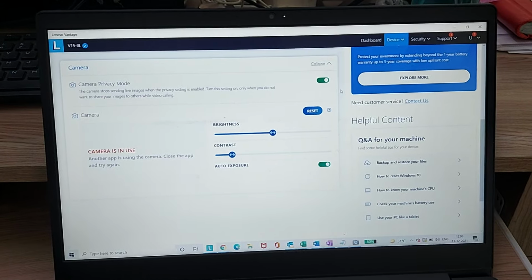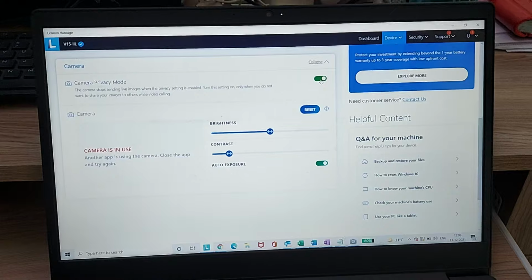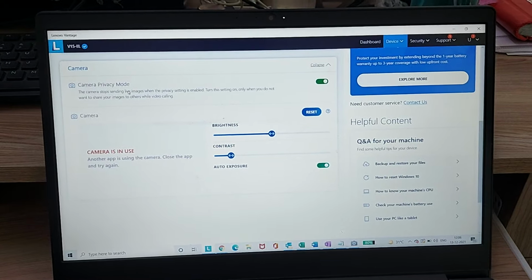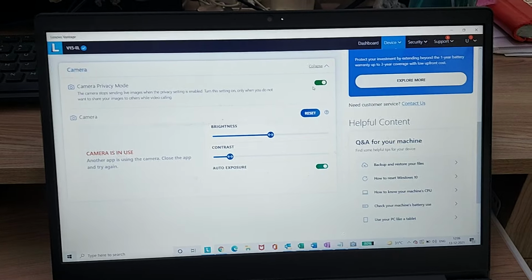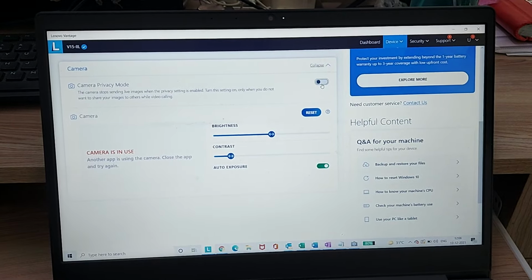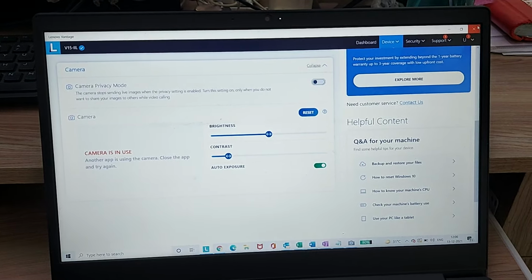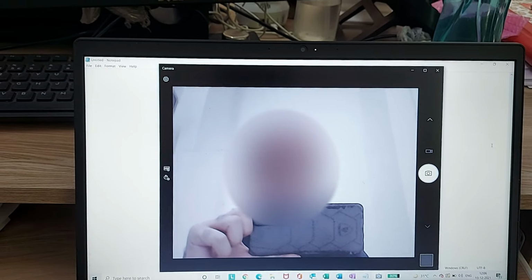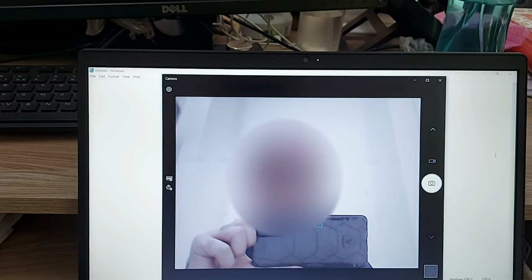mode. Now this mode is turned on, as you can see here, and what it does is it does not allow live feed on the camera when the setting is enabled. All you need to do is turn this off and you can close Lenovo Vantage, and here you can see the camera is back online. So that's how easy it is to fix this.